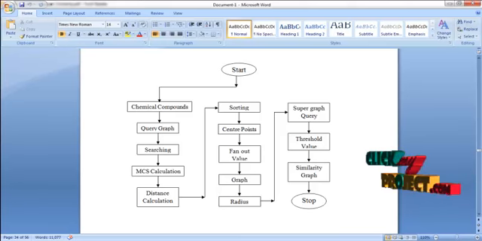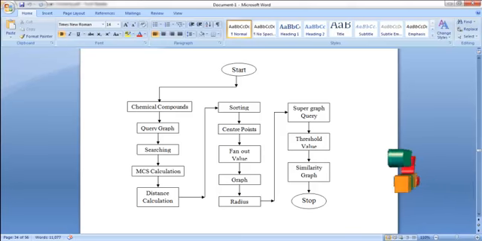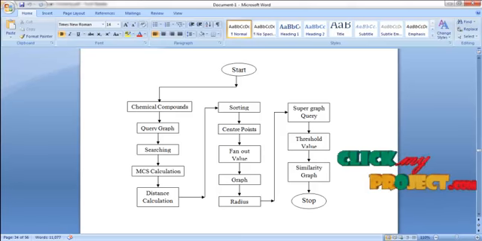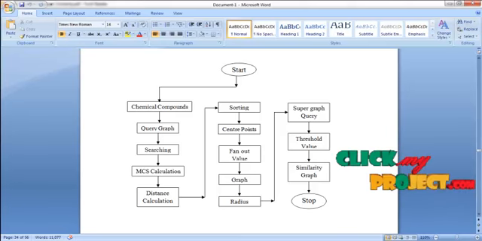This query graph is used for searching in the dataset, that is, the chemical compounds image data. For that query, the MCS value is calculated. The MCS values are used to find the distance, and then the distances are used to sort the data. This sorting is in ascending or descending order. The ascending order sorting is very useful for finding the center points.